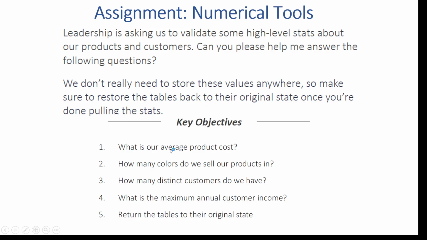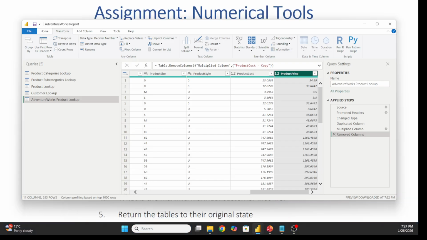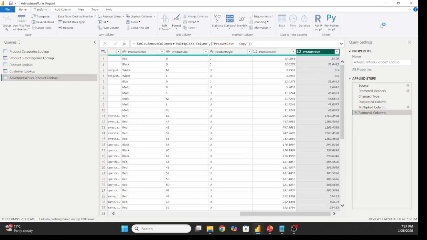Okay, so let's open the Power BI and answer these numerical values questions. I'll open the Power BI. In the Power BI, let's open the Power Query. I'll maximize it.